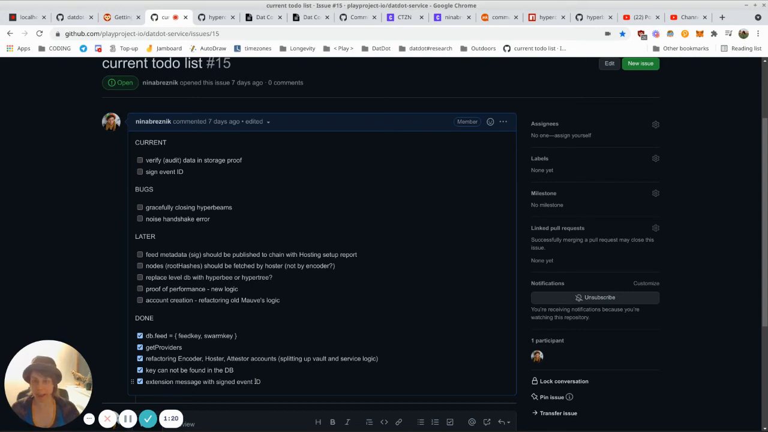So I added this extension message logic. So the hoster is sending, the attester is receiving. The only thing that is missing now is that it actually signs the event. So I'll have to use some sodium acrobatics to sign this event. And the other thing is that a tester still has to verify if data and proof are valid. So I'll be working on this.